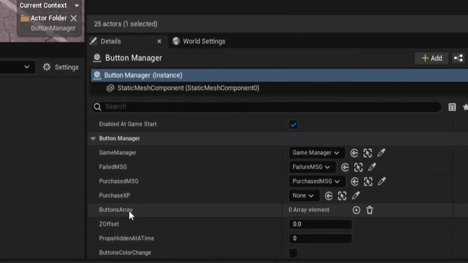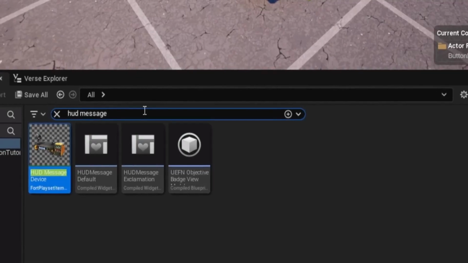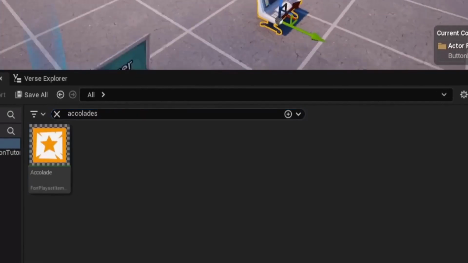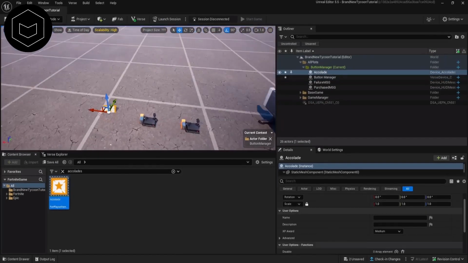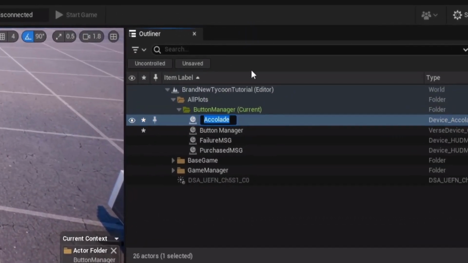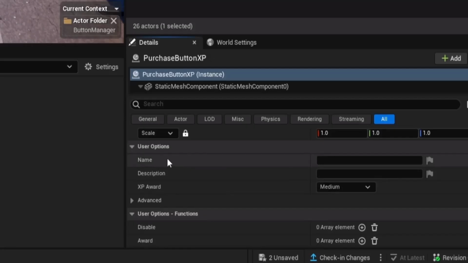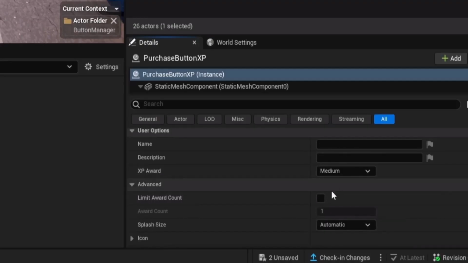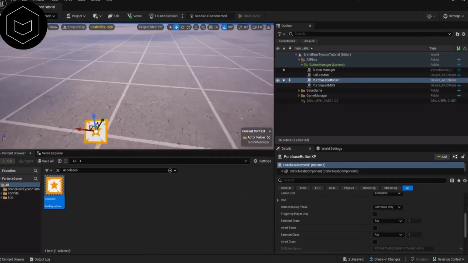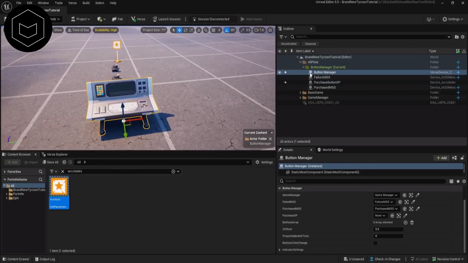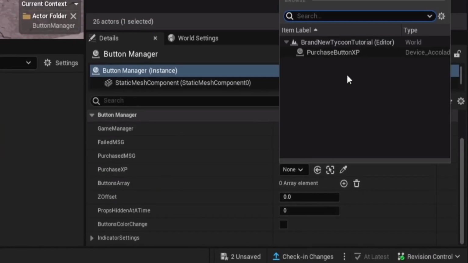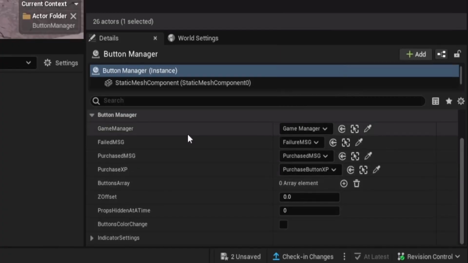Then the next setting we have is a purchase XP. This is going to be an accolades device. If I search accolade, it'll appear, and then you can drag it into your play space. I'm going to title this purchase button XP. Here you can control the settings like the name, the description, the award amount, as well as splash settings and a couple others, but there's nothing essential that you need to change. You can now go back into your button manager and select it here. This XP is what will be awarded to a player whenever they purchase one of the buttons in the plot.